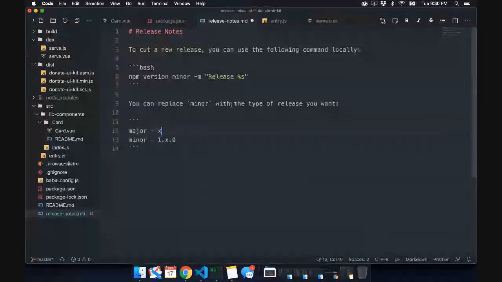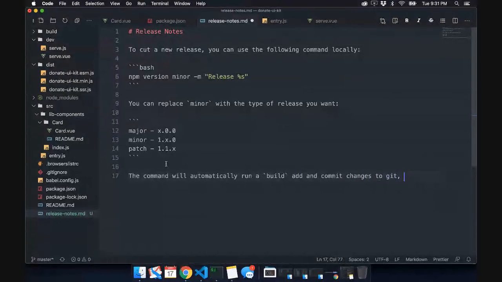Major. Minor. Patch. The command will automatically run a build, add and commit changes to git, create a tag.